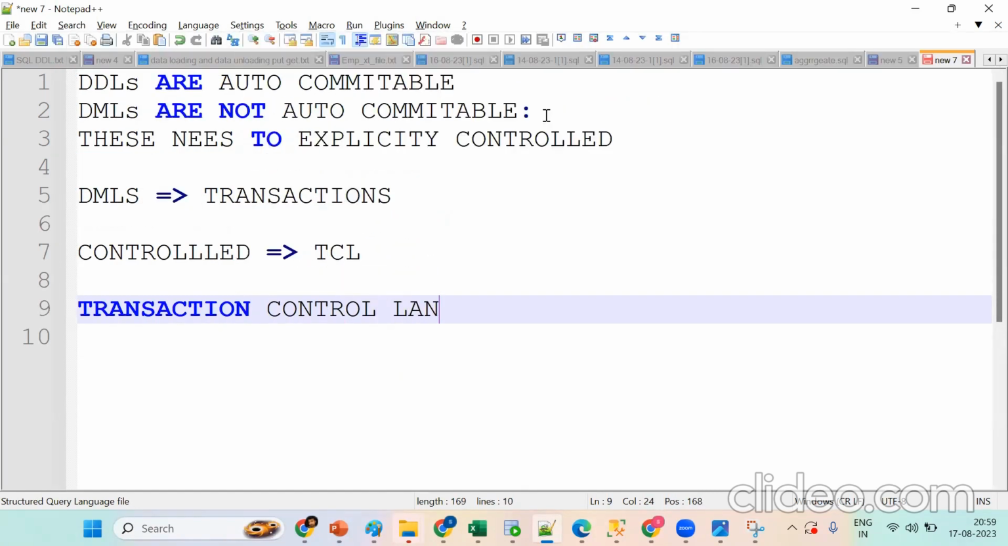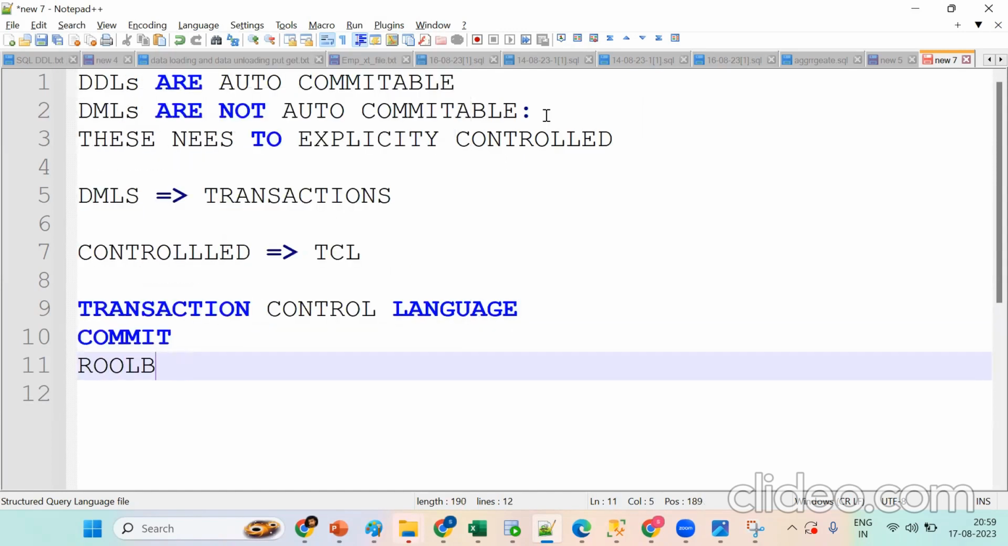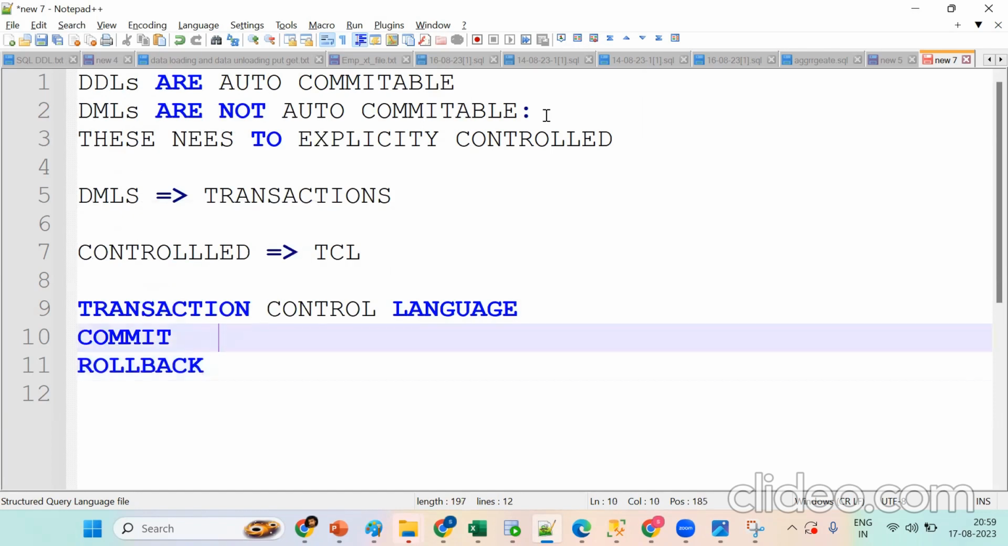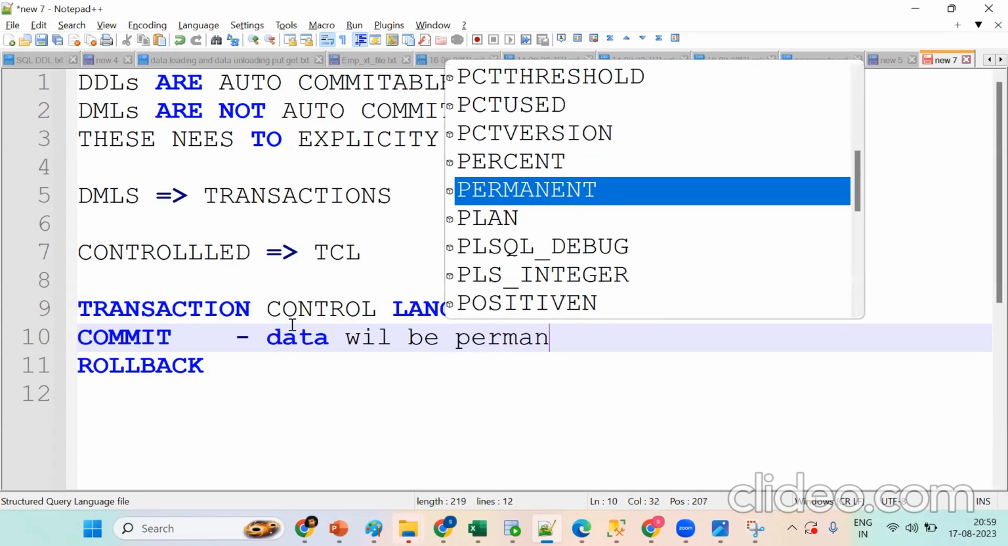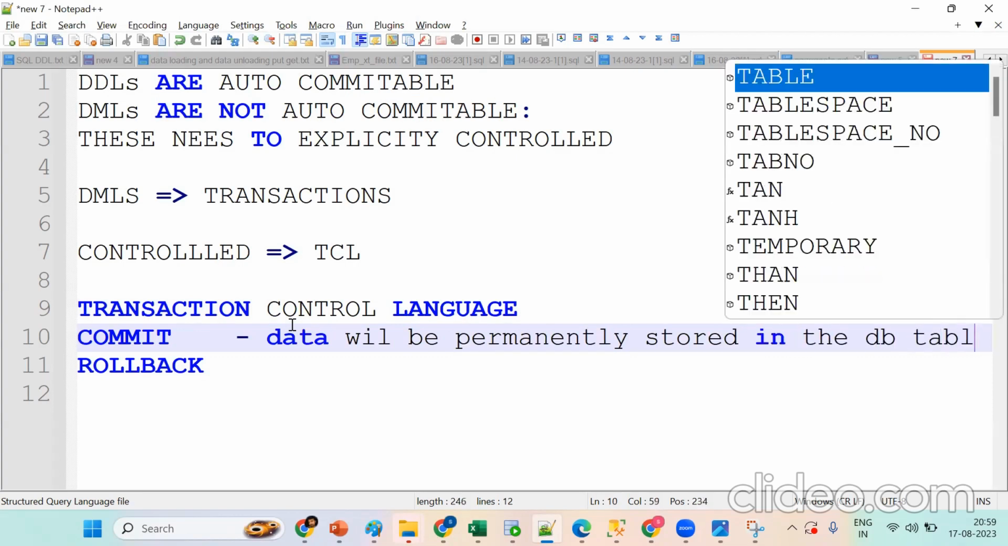So DMLs are nothing but transactions. These transactions need to be controlled by using transaction control, that is, we have commit and rollback. What does commit do? Tell me, anybody. Commit saves the data. Once we commit the data, it will be saved. Saved where? In the table. So the data will be permanently stored in the database table.